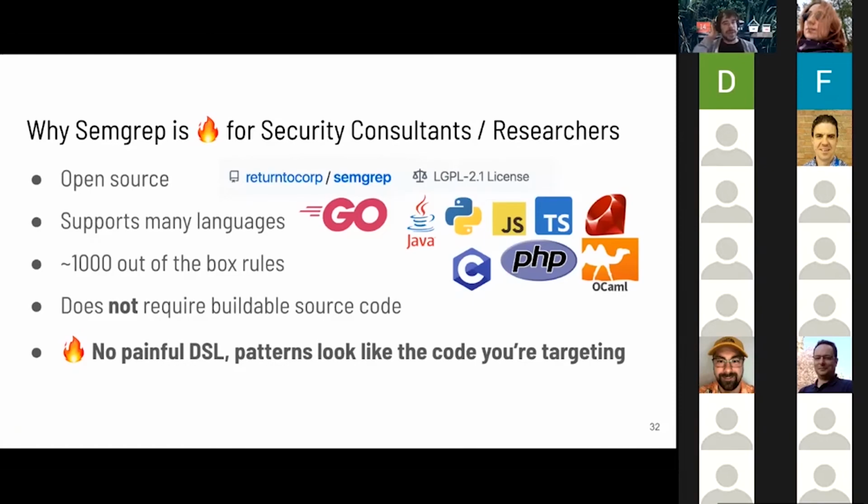So if you have, say, partial source code or even just one file, or maybe you can't resolve internal dependencies, you can still use Semgrep, which is, if you're not familiar, a pretty big difference from every other static analysis tool that I've used, which generally need full buildable source code because they need to resolve functions and classes and types. And there's a whole mess here that I can get into if you're curious.